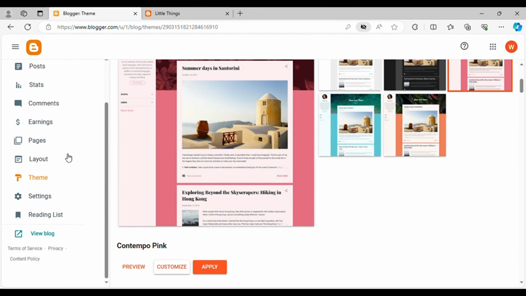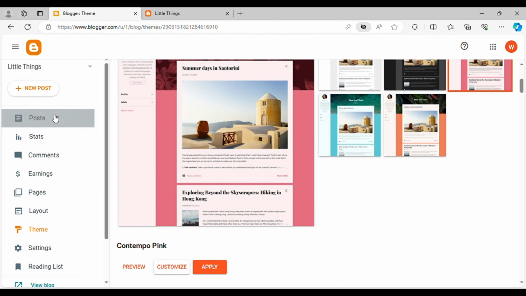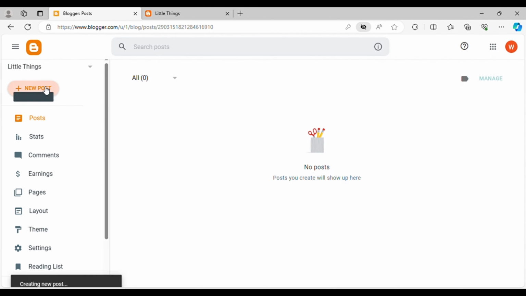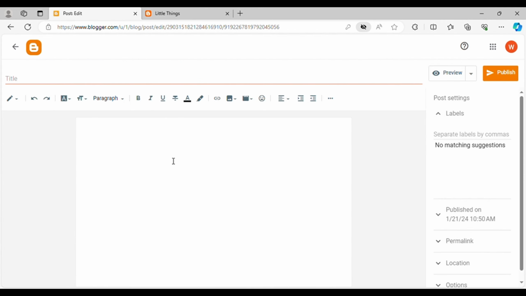Now that we have selected the theme, I will go up and go to the post option here. I'll click on New Post, and it will allow me to create a new post. There you go. Here we have to enter a title and start typing. So if you already have your blogs created, you have a blog written, you can paste it here too, or you can write from scratch here.